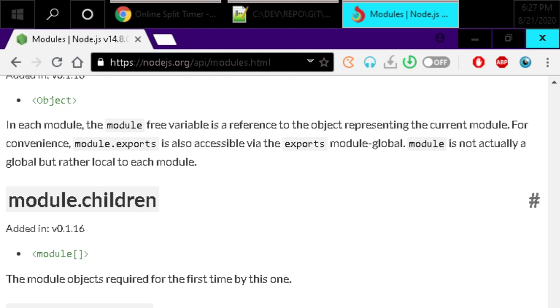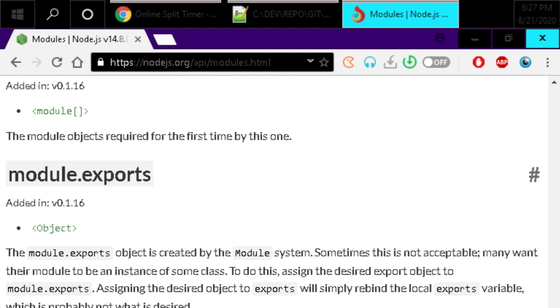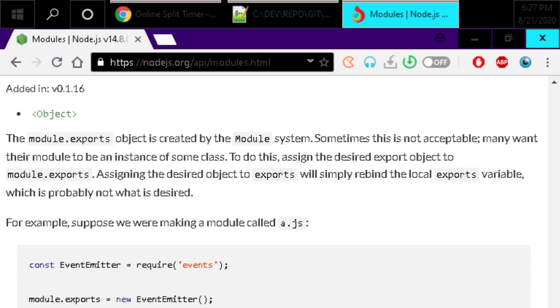Okay, module.children. Added in 0.1.16. It is of type module array. The module objects required for the first time by this one. module.exports, added in version 0.1.16. The type is object. The module.exports object is created by the module system. Sometimes this is not acceptable. Many want the module to be an instance of some class. To do this, assign the desired export object to module.exports. Assigning the desired object to exports will simply rebind the local exports variable, which is probably not what is desired.